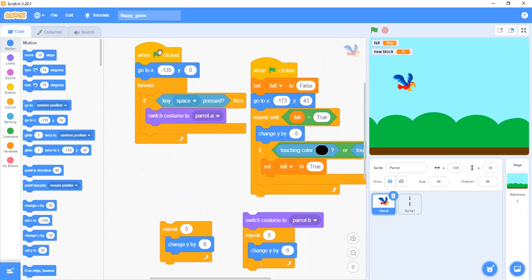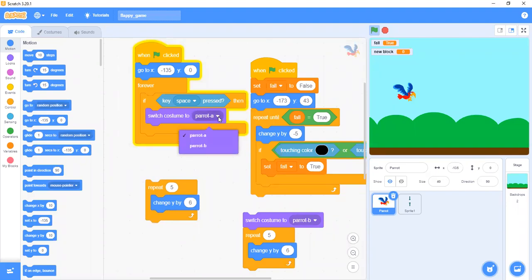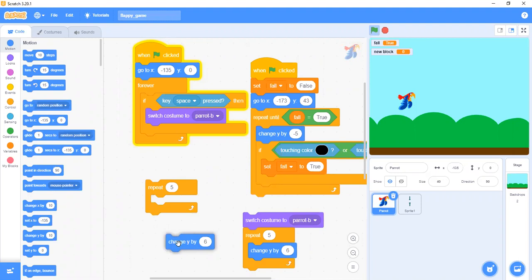So if I do this, it doesn't do anything because it's already on Sprite Parrot A. But if you change this to Parrot B and we press, the thing is, we bring in a repeat block.